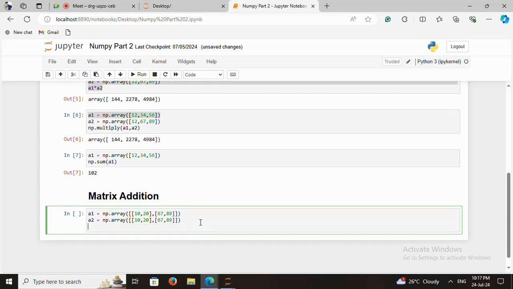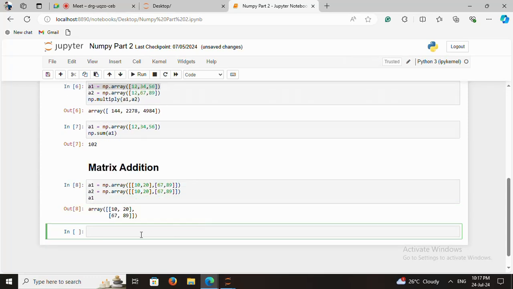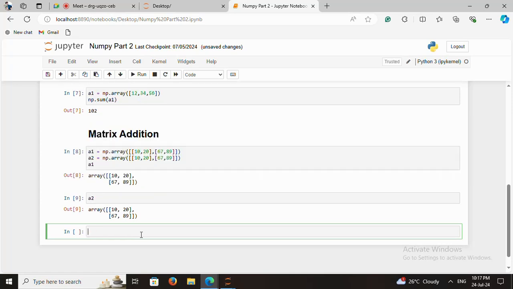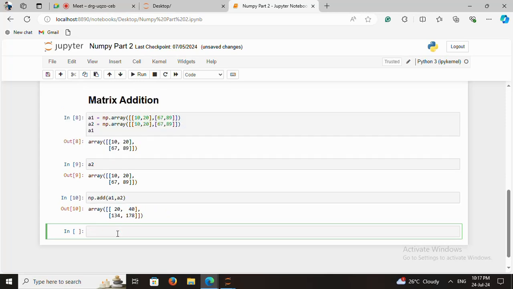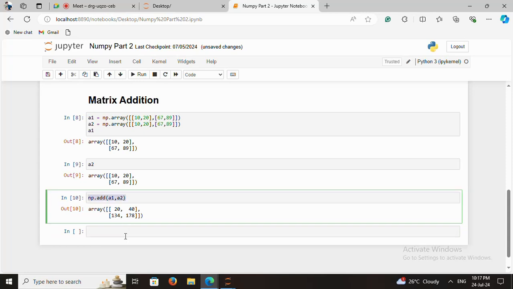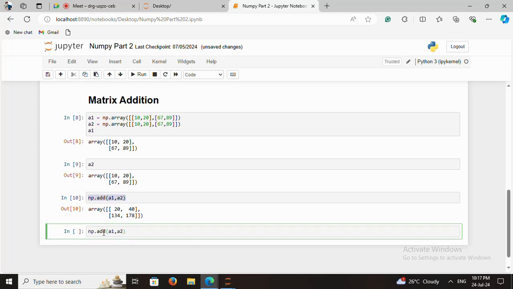Now suppose I want to do the matrix addition. If you just want to print a1, you can see this is your a1 and this is your a2. Suppose if I want to do the addition of matrices, I can use another logic, np dot add, and in add there will be a1 comma a2. So results are like this. Then suppose if I want to do the multiplication, use the same code, and now instead of add you can use multiply.